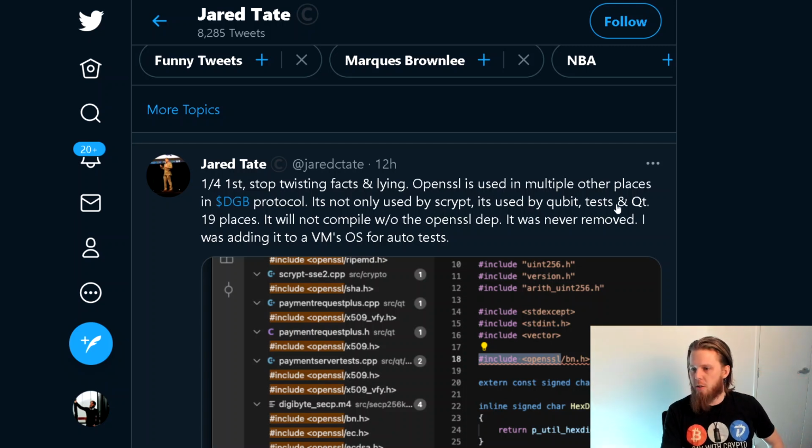It's used by Quibbit, tests, and Qt. Yeah, so what? Bitcoin removed it. They still use Qt. They still use tests. Who gives a shit? It will not compile without the OpenSSL dependency. That's what you think. Oh, sweet ignorant child. It was never removed.